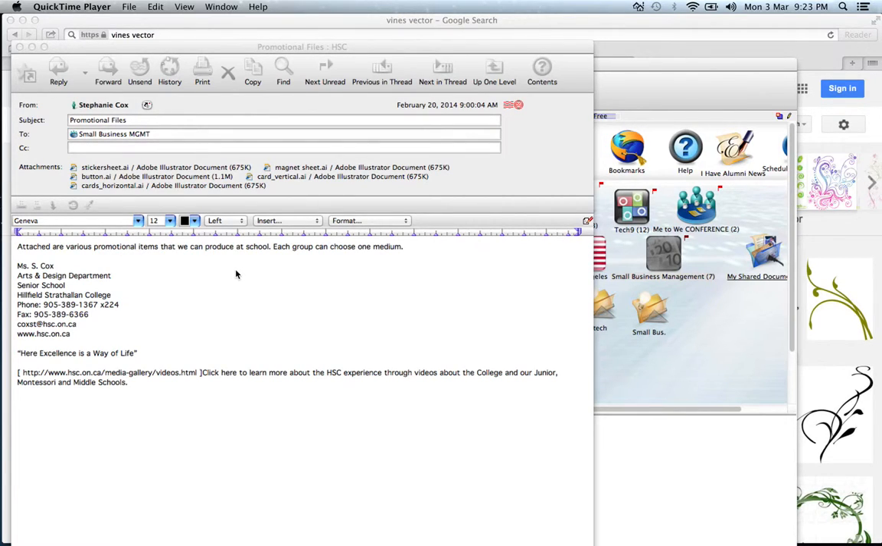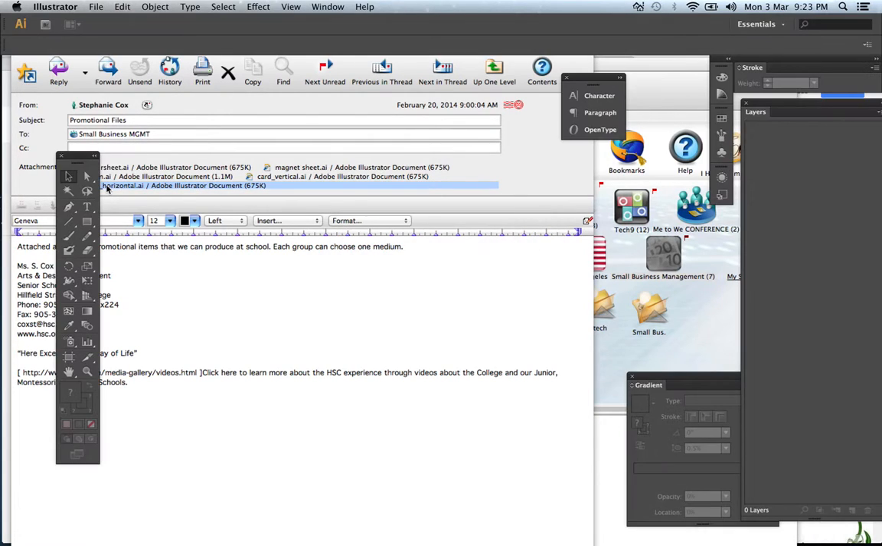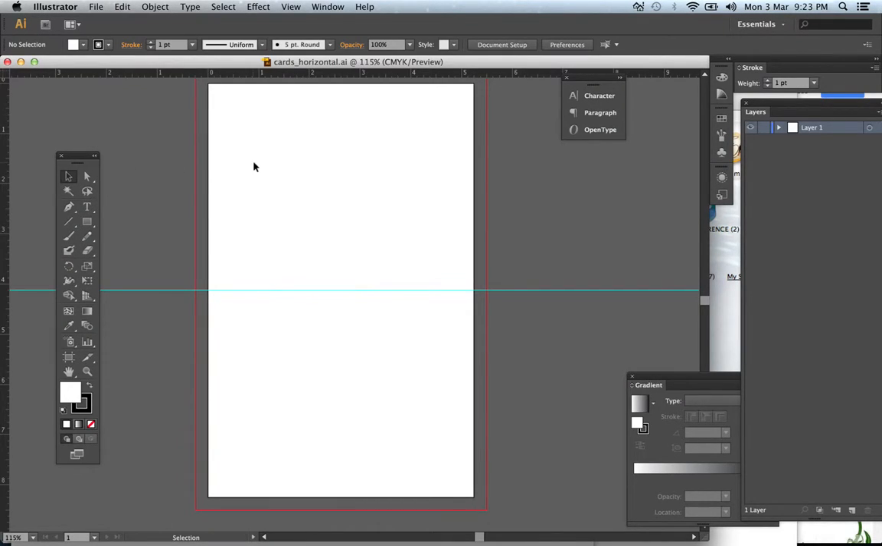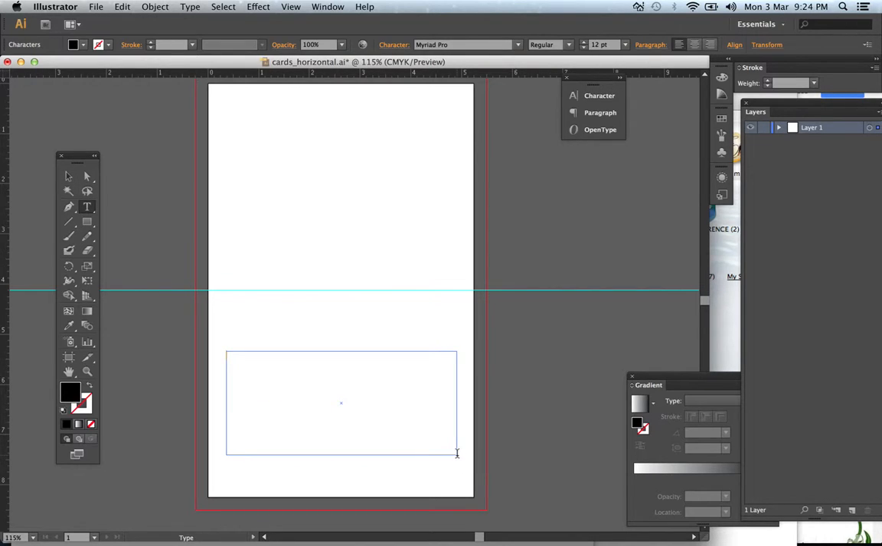Okay, the first thing you need to do to make your card is open up the card horizontal file. You'll find that in the email entitled Promotional Files in the Small Business Management folder. The card horizontal file will be the exterior of your card to start. So I want you to picture that this is the front of your card and this is the back of your card. Your first thing you're going to do is create your Pureza Cafe name.